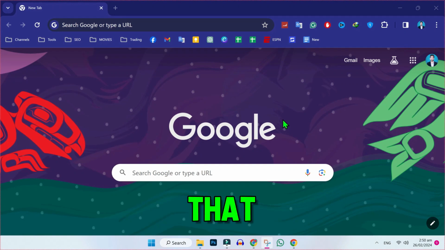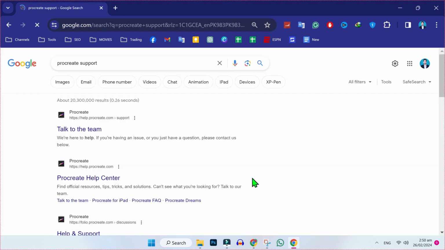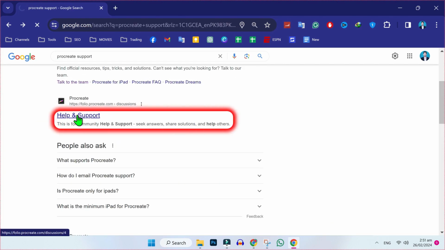In this tutorial, we will see how you can download the Procreate trial for free in just a few steps. So let's dive in. From Google, you have to search for Procreate support. Then simply scroll down and here you have to open this help and support.